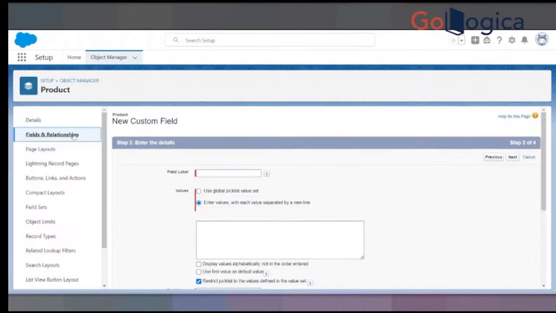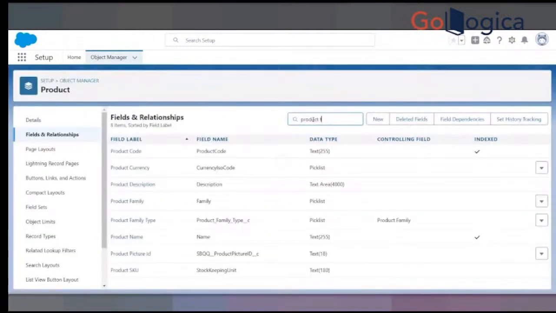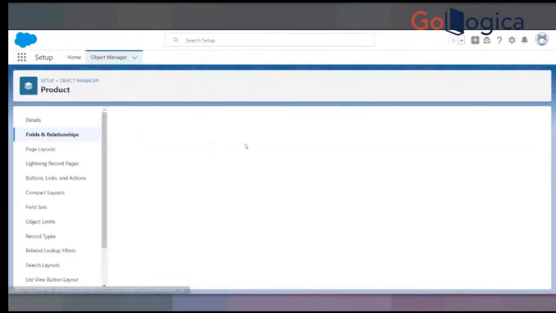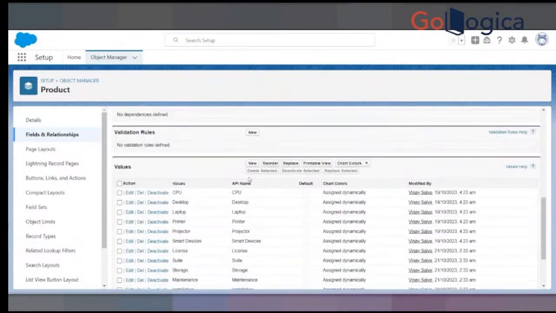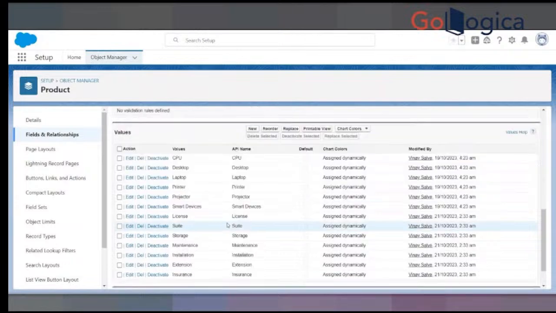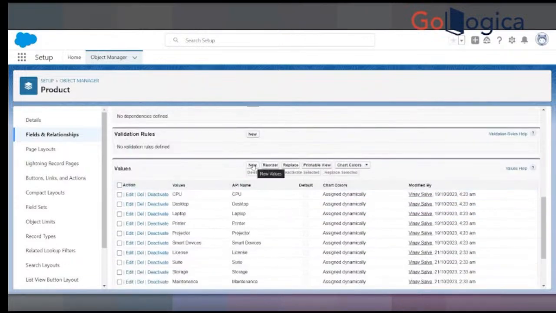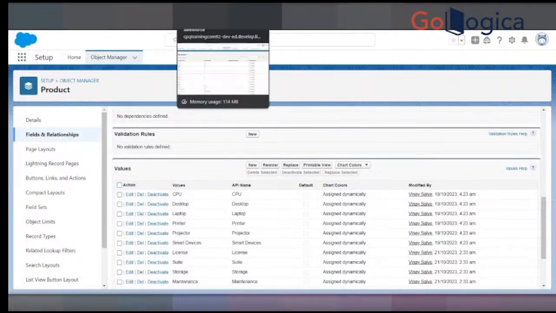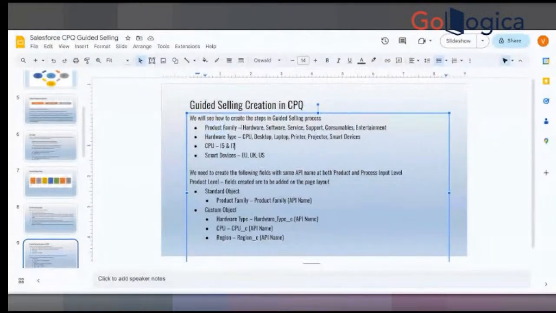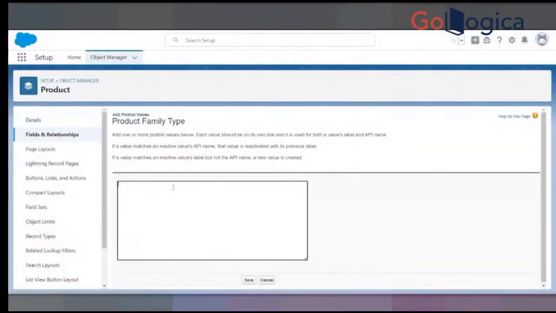So right now I'll choose whatever is there earlier and I will modify it. Product family type is a pick list value. Over here you will see it shows all this stuff: CPU, desktop, whatever. I'll add new, based on what we have created. Over here the product family is hardware, software, service and support, consumer entertainment. So I will create a new one, and mine is clothing. So I will choose men's, women's, kids, and children.